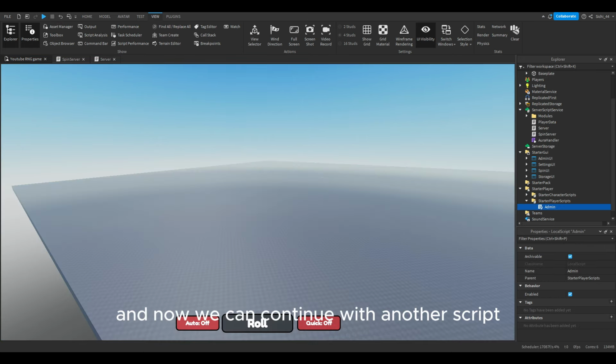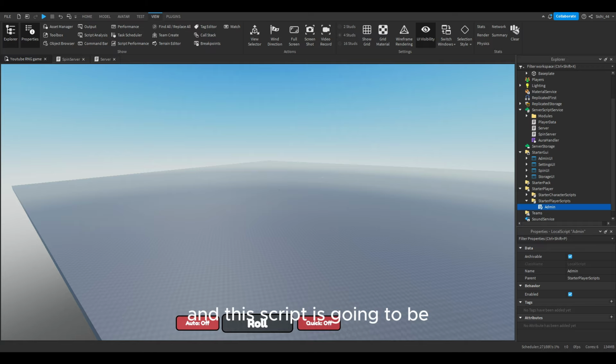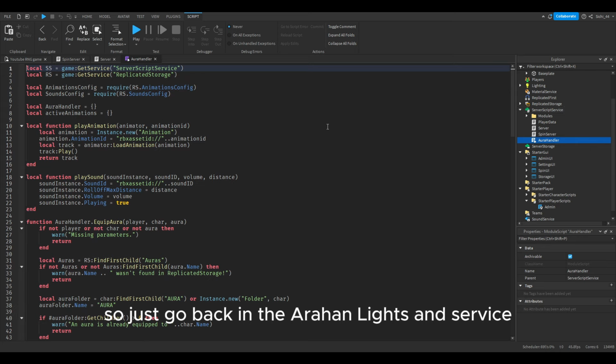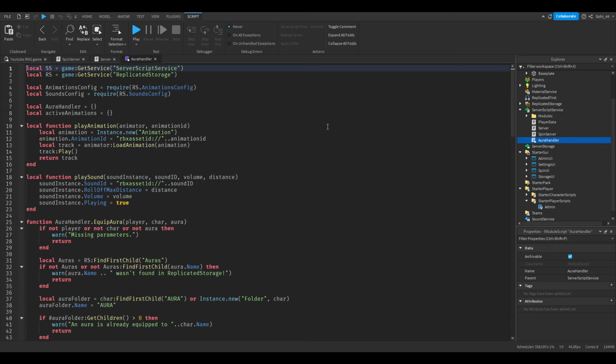And now we can continue with another script. We have the server, and this is actually going to be in the aura handler. So just go back in the aura handler, it's in server script service, and we have to add a few functions here.